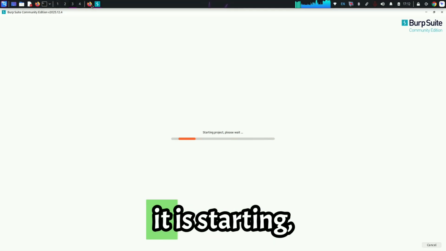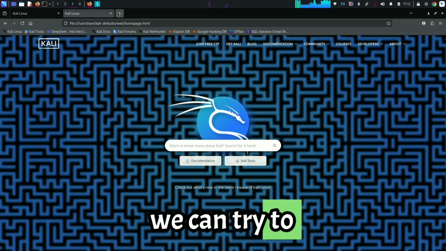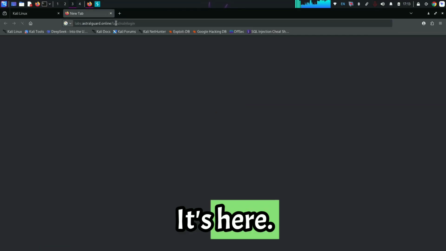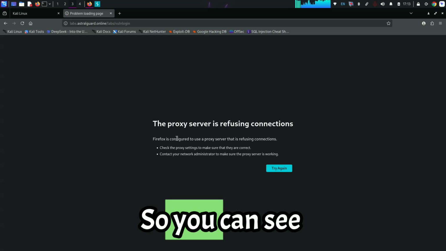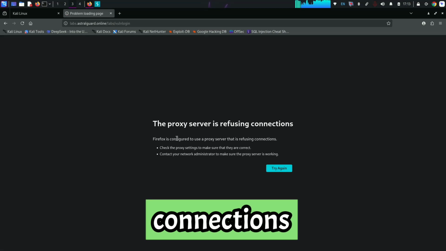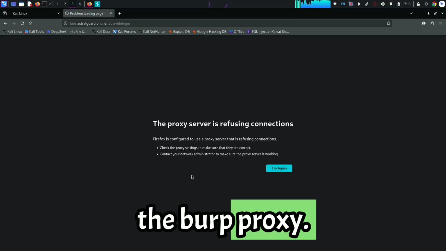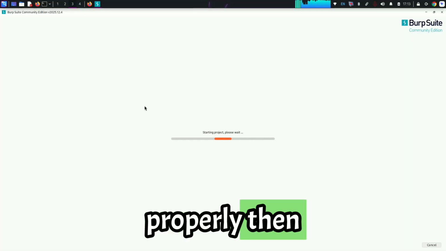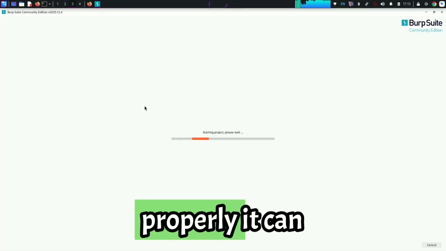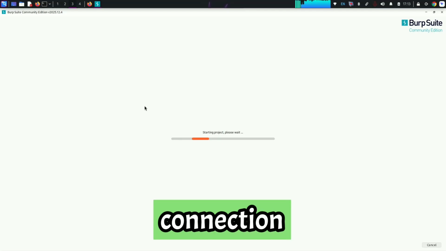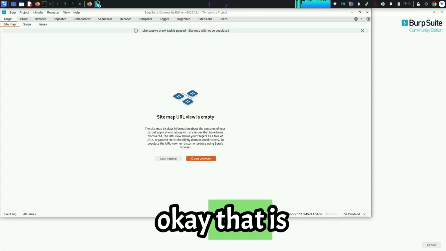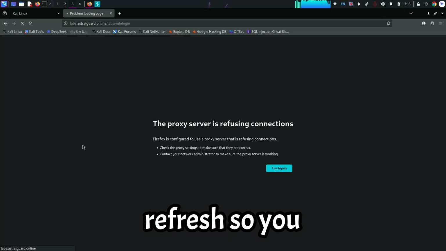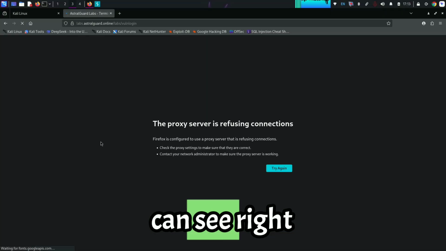Alright, so as it is starting, we can try to access our lab. It's here. You can see the proxy is refusing connections because it's already using the Burp proxy. We have to wait for Burp to start properly, then the page can load up properly and be able to accept the connection. Okay, then we're gonna have to try to refresh. So you can see right now it's working.